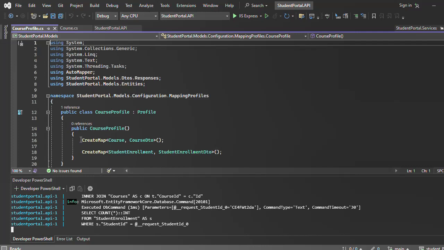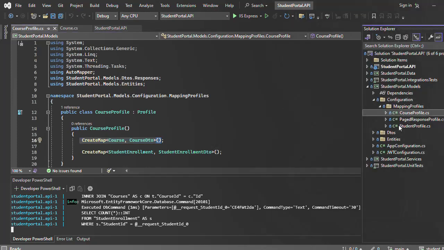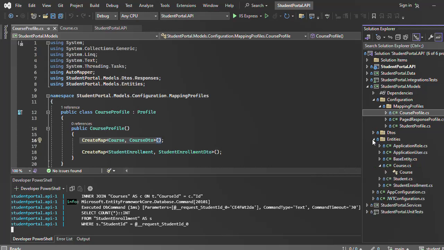So basically, when you create a course, it copies the course here and brings the object here. Also in this project, we have entities. All these are under the student portal models. This here is the entities.